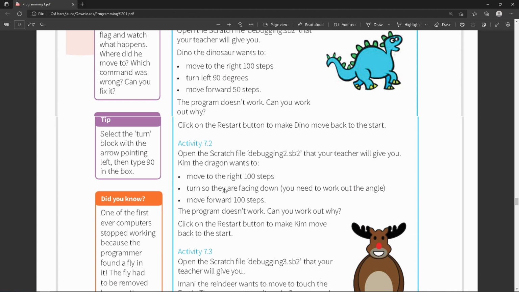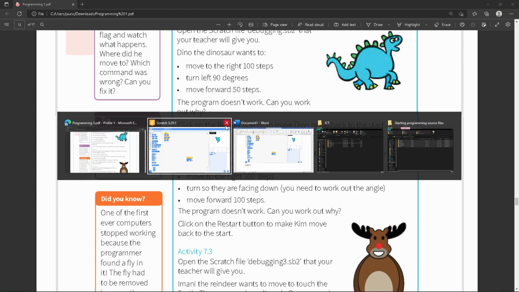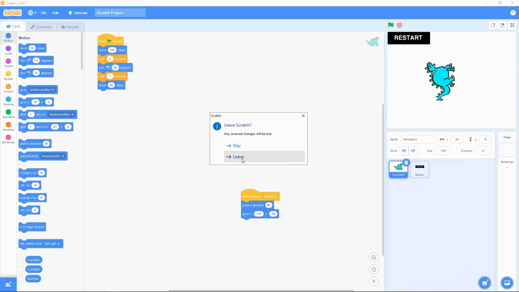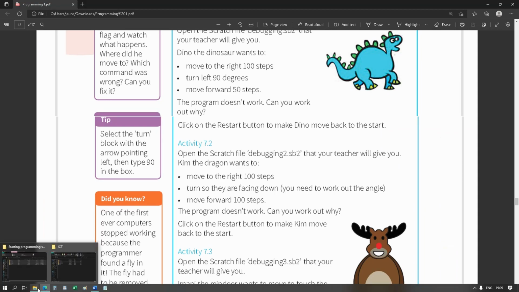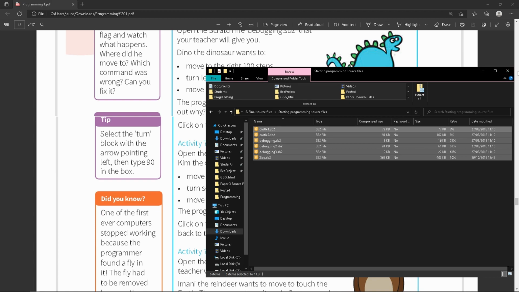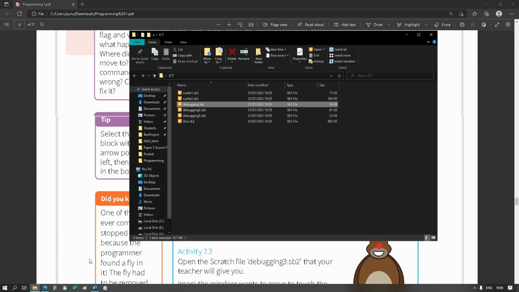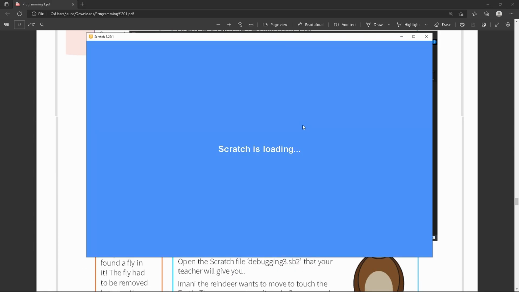Kim the dragon wants to move to the right 100 steps, turn so they are facing down. You need to work out the angle, and then move forward 100 steps. The program does not work. Okay, I'm just gonna say leave, and we open debugging 2.